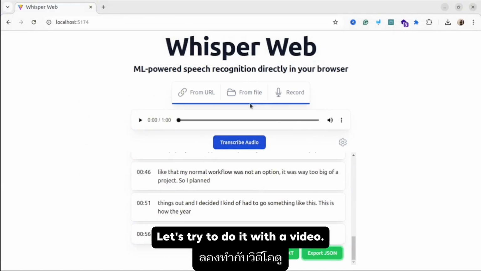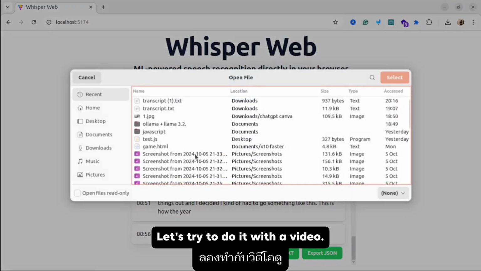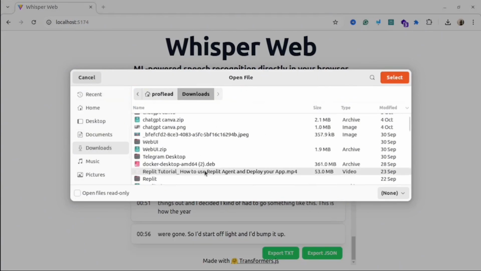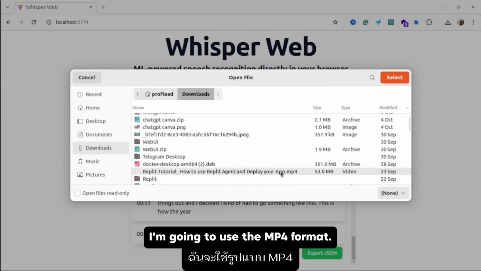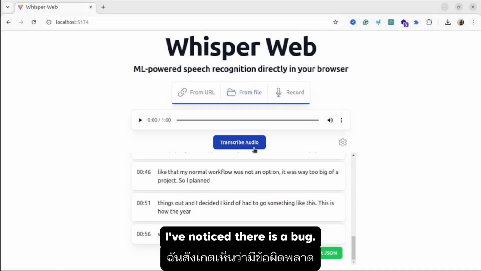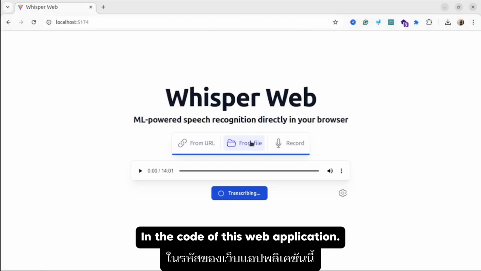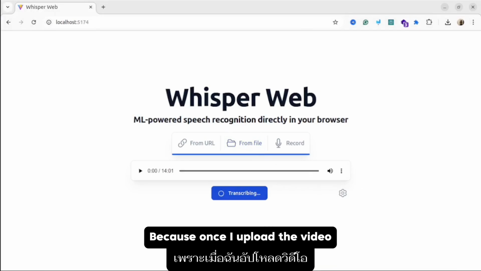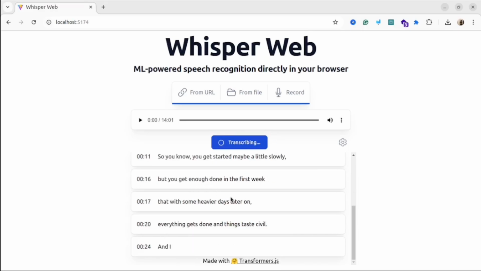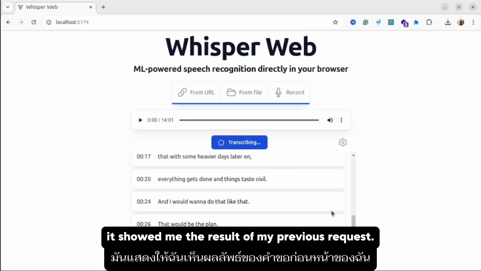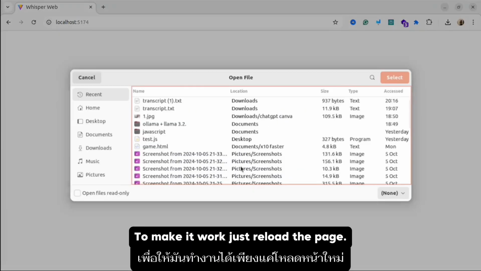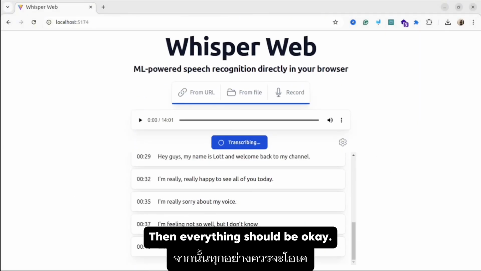Okay, let's try to do it with video. To transcribe your video, you have to save it first. I'm going to use MP4 format, so let's see how Whisper can handle it. I've noticed there is some bug in the code of this web application, because once I upload the video and click the transcribe button, it shows me the result from my previous request. So to make it work, just reload the page, and then everything should be okay.